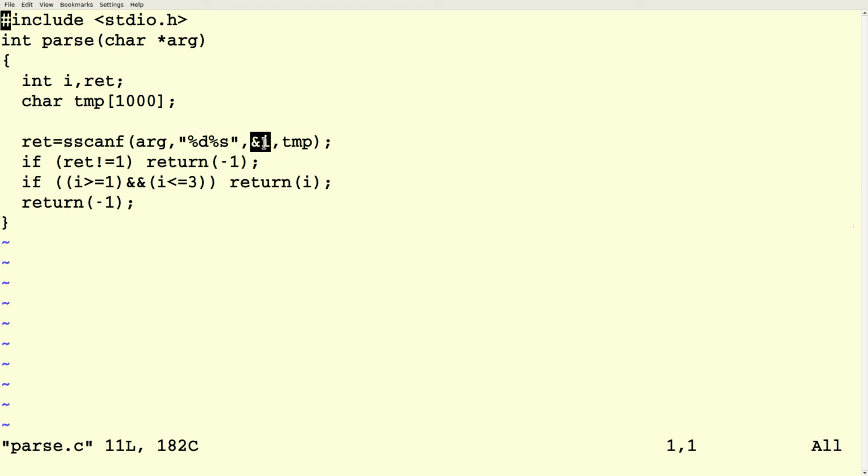All right, and same thing with i. If we just pass i to a function, we can't change the value of i. We're passing the address of i, and so the function can change what's at that address. That's exactly what scanf does. So that's how it returns a different value.